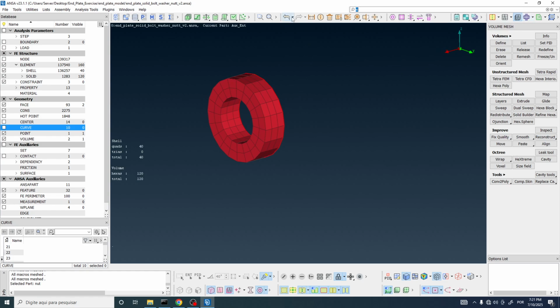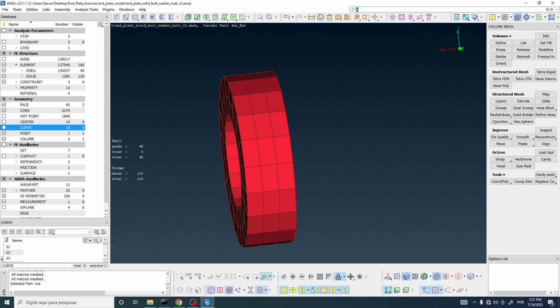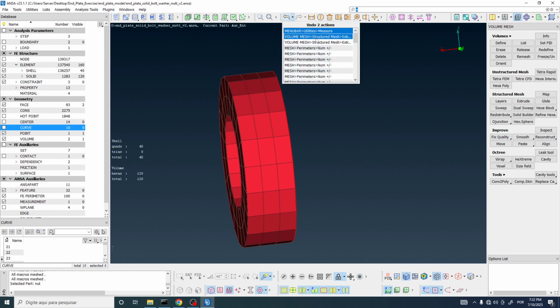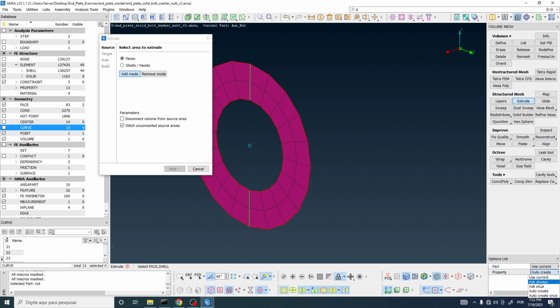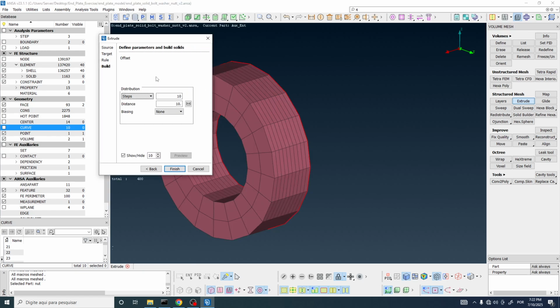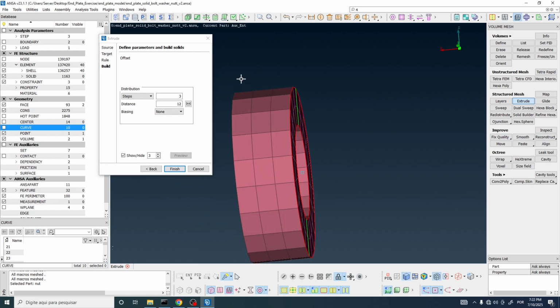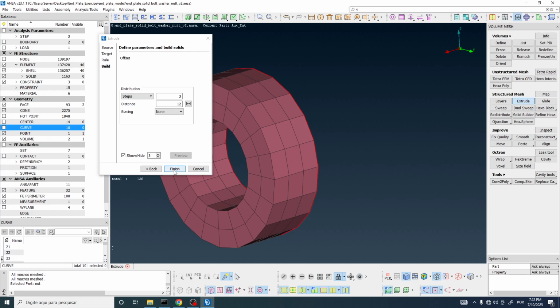Maybe what I'm going to do here, I wanted to increase this, so I'm going to simply undo. And I'm going to do this again, but really quickly this time. As always, shells, non-offset, 3, 12, preview. I guess 12 is good, right? Now, finish.